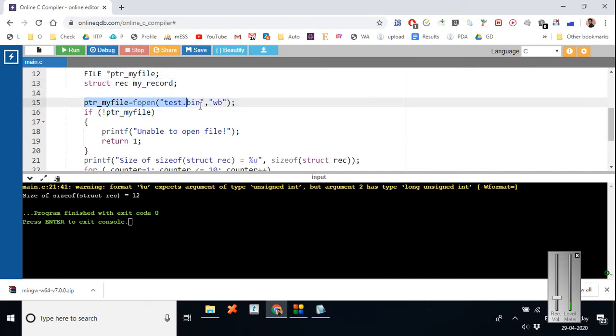Now you see I am opening a file in write mode and you see the letter B here. B stands for binary, right? Yesterday we just saw an example with W. Without the B it is a text mode and with B it's a binary mode. So this defines that we are writing a file test.bin in binary mode. Then if ptr_myfile is equal to NULL, we are unable to open the file, right? Since it's a write mode, if this file does not exist, it will create the file. If this file exists, it will blank the file first and start writing.